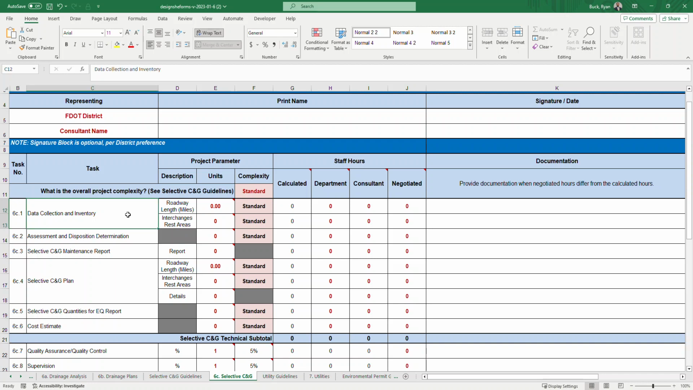So in this case, for the data collection and inventory, it's asking for a couple parameters of the project. The first one is the roadway length in miles. You can see that there's multiple decimal points. If there's multiple decimal points, it's looking for either length or area. In this case, it's looking for the length of the roadway in miles. So let's just say we have a 2.5 mile roadway. And then it's asking if there's any interchanges or rest areas, so number of interchanges or rest areas or similar area projects. All right, we'll just say we have one for this project.